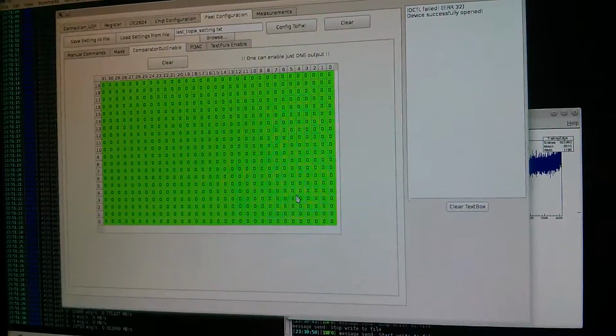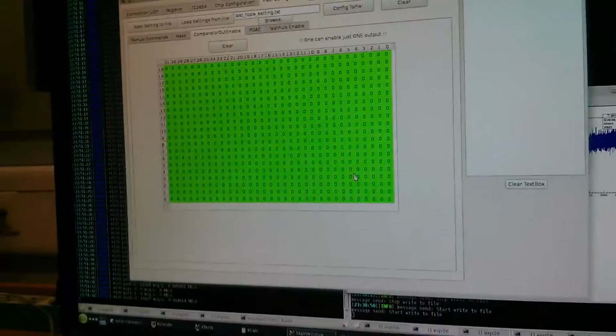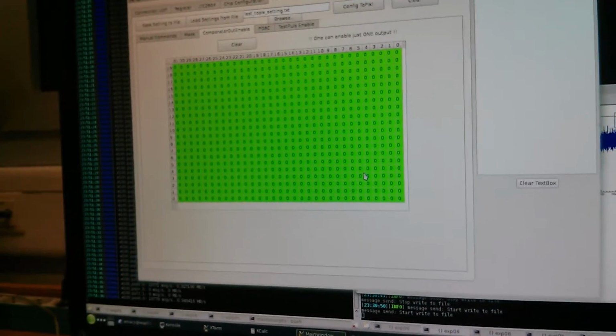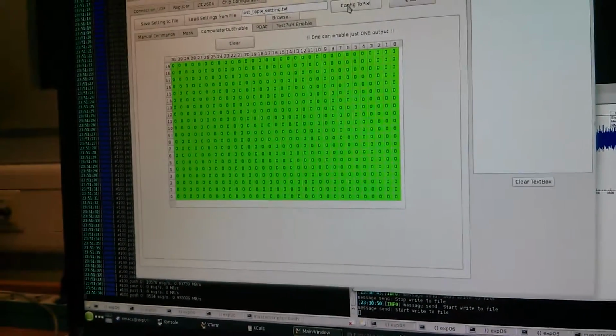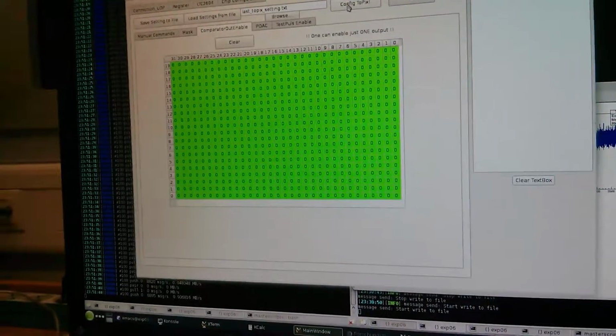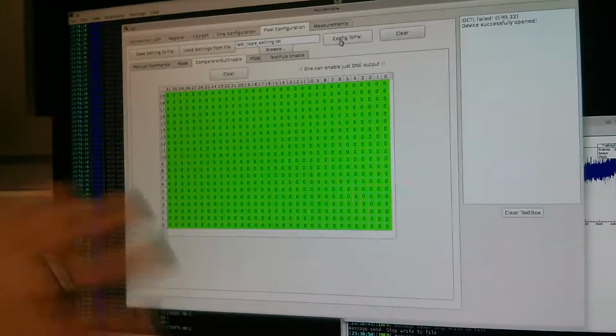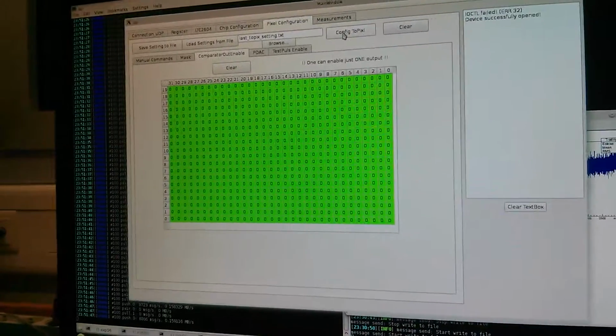Since we have at the moment no pixel configuration we can load, just leave that empty as it is on startup. And just tell here config topics. Okay. Then you're done. If you have done this, you have configured the topics.